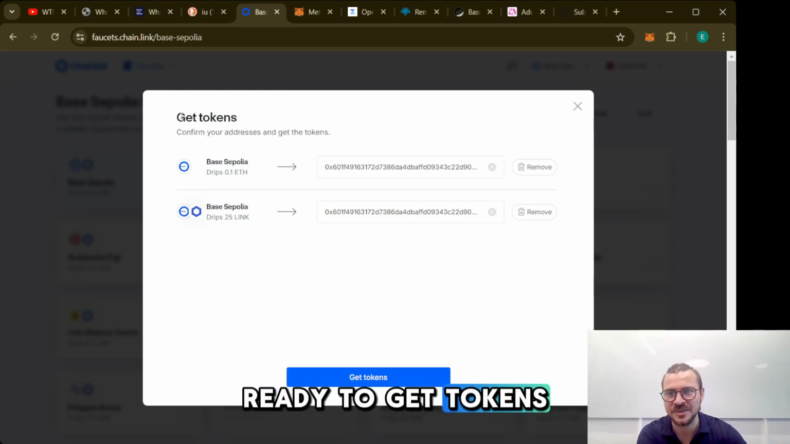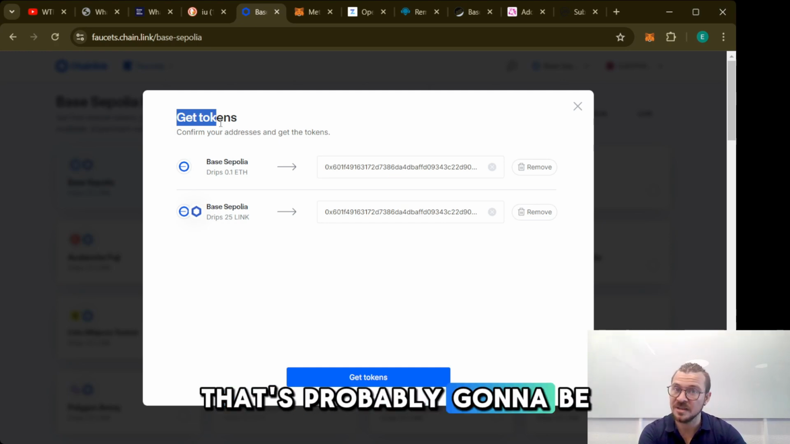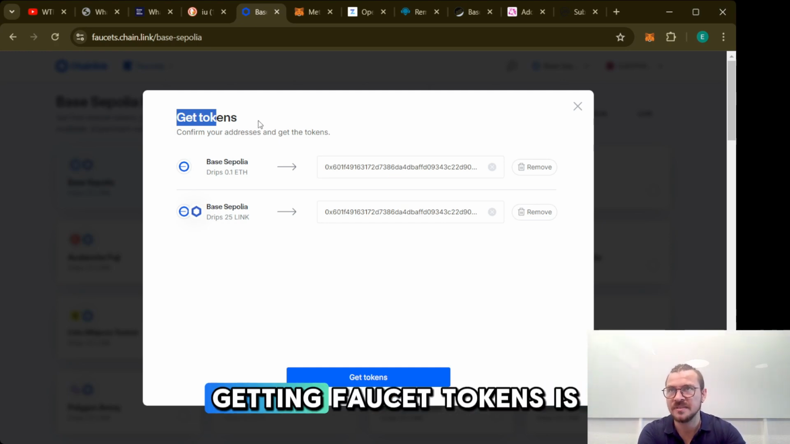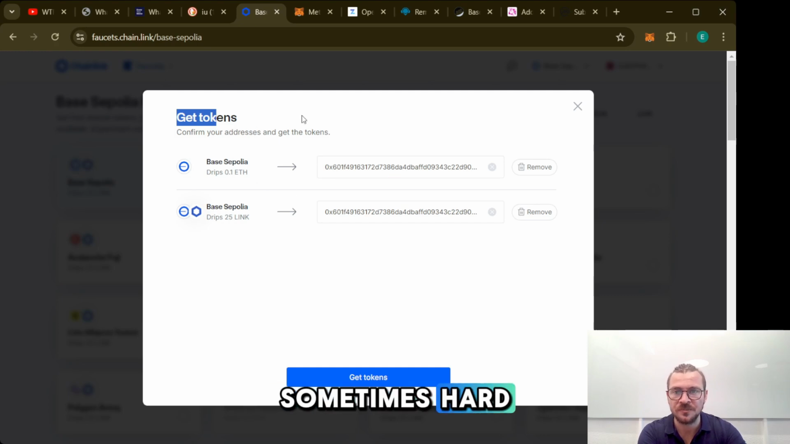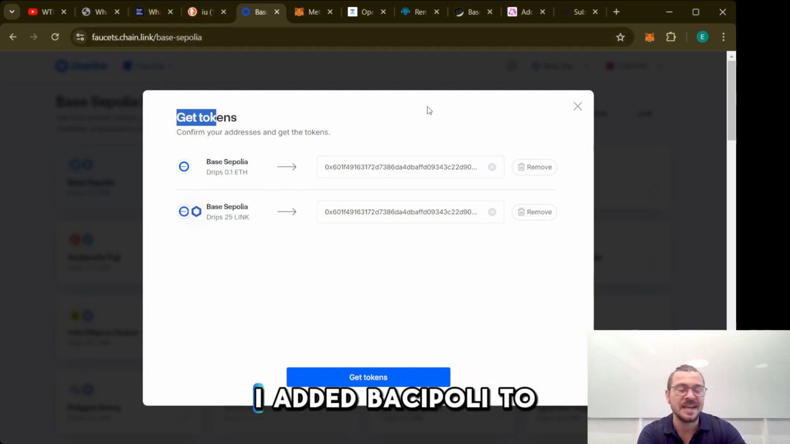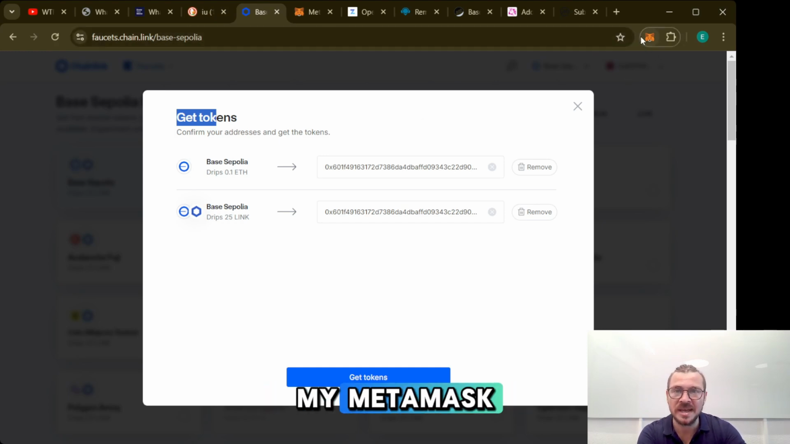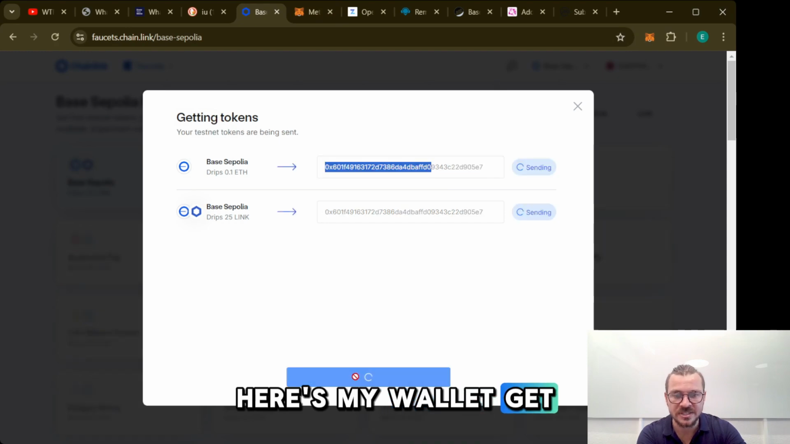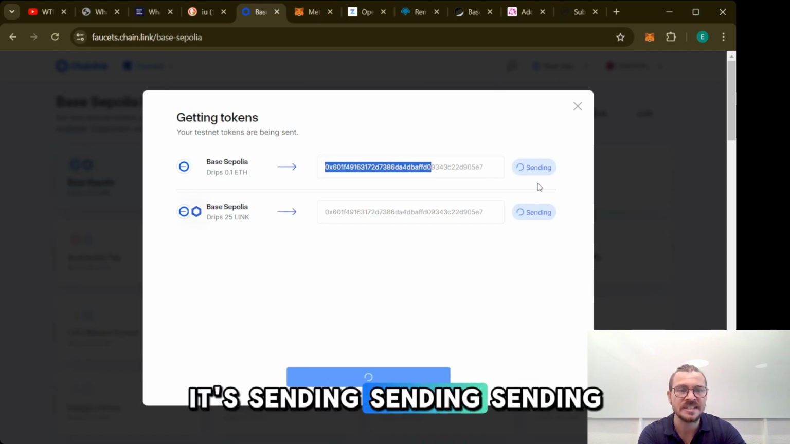Now we are ready to get tokens. To be honest, that's probably going to be the hardest thing for you. Getting faucet tokens is sometimes hard. So I'll go through all that again. I went to faucets.chain.link. I added Base Sepolia to my MetaMask. I've connected my GitHub, and now I'm ready. Here's my wallet. Get tokens. It's sending.